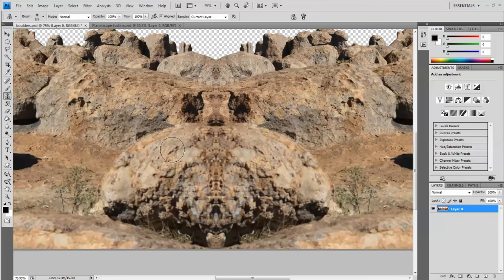Now I'm going to hold down Alt and get a sample of this part of the rock right here. Let go of Alt and then I'm going to click and drag to cover that. So let's see, Alt click here to cover that. This looks pretty bad down here. Alt click here, cover that. Looks okay so far. Up here, Alt click, I'm going to cover this area.